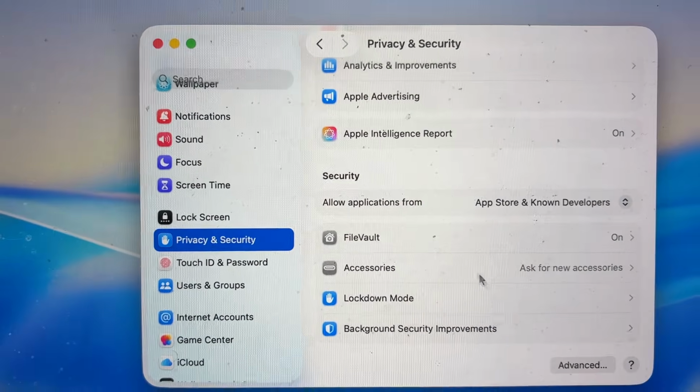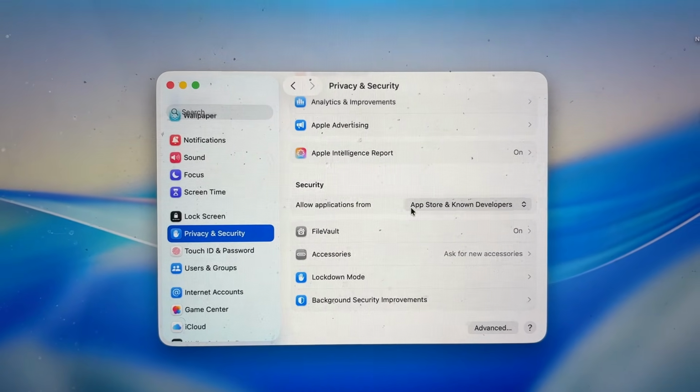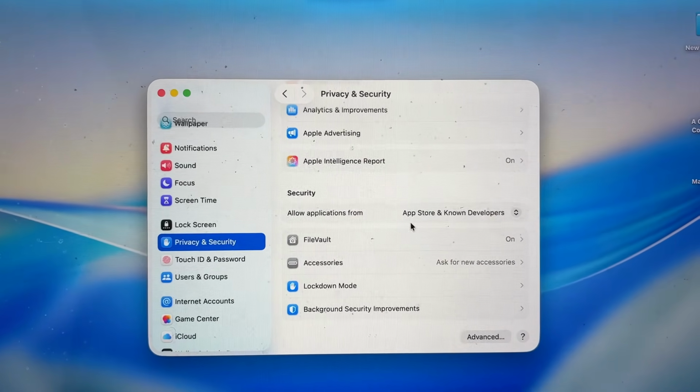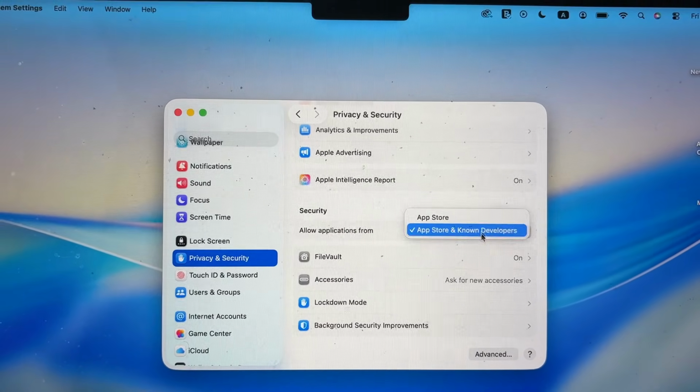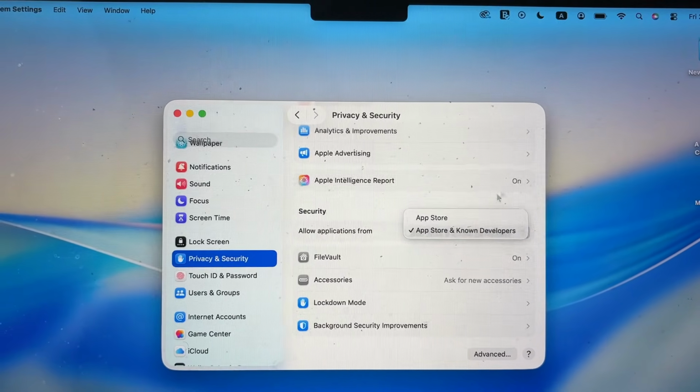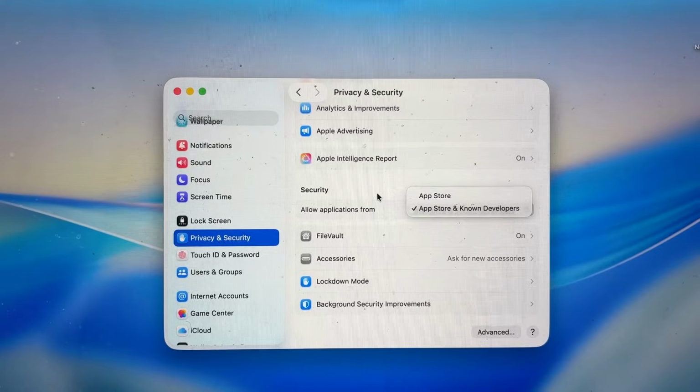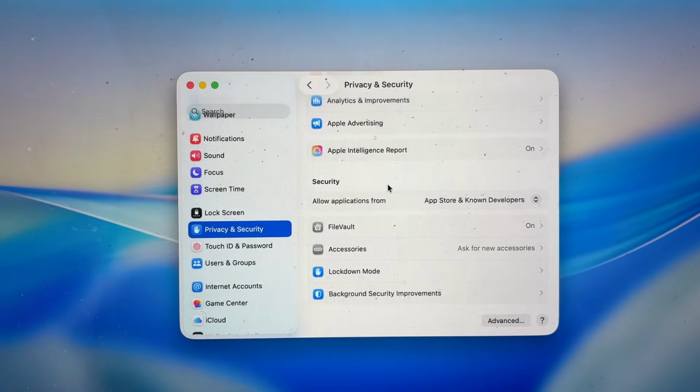So what we can actually do is come to allow applications from. You can see at the moment it's set to App Store and unknown developers, but you may want to do this for unknown developers perhaps. But if you click there, we don't have the option for anywhere and unknown. So we're going to guide you through how you can get this. Make sure it's this full guide.